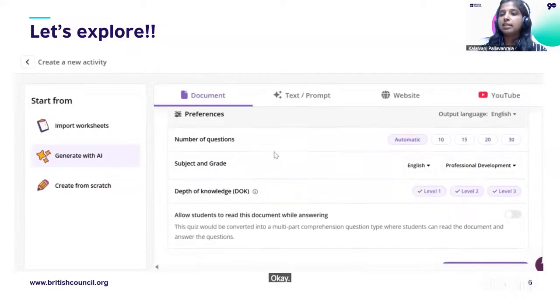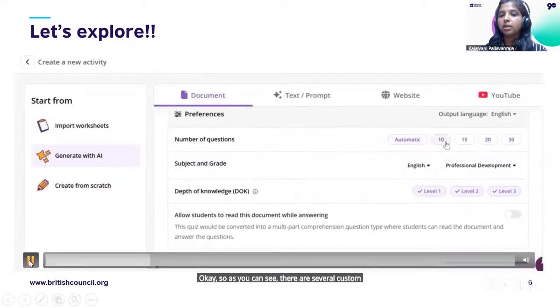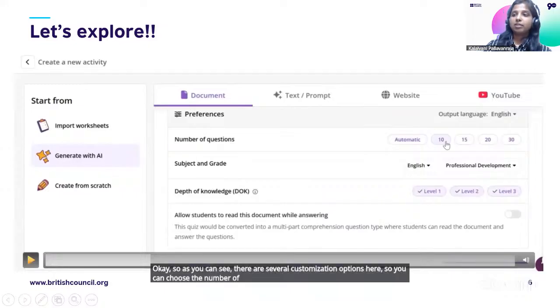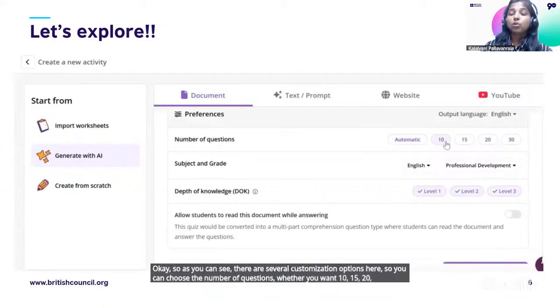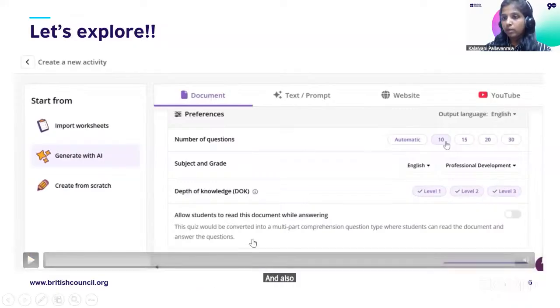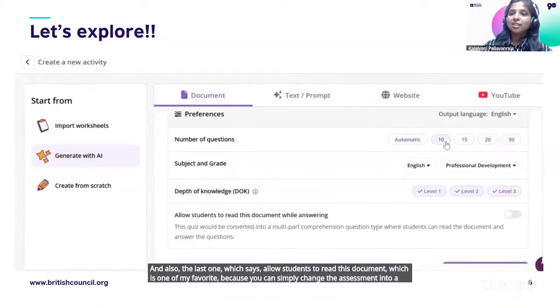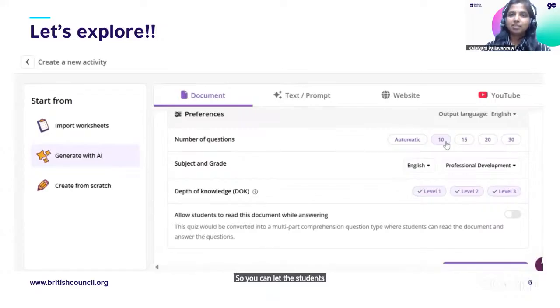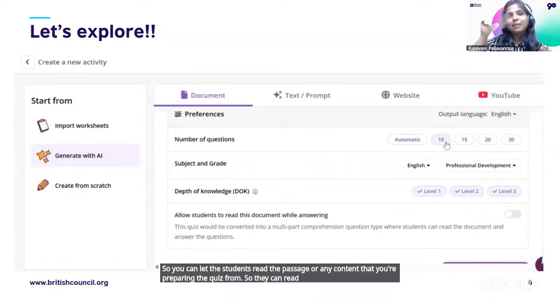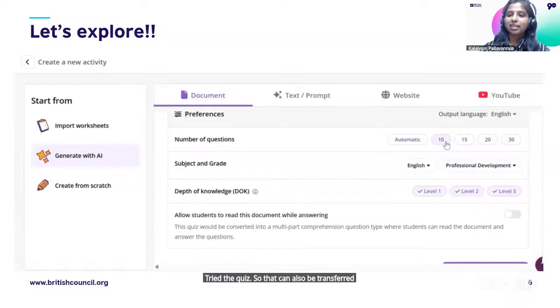Okay, so as you can see, there are several customization options here. So you can choose the number of questions, whether you want 10, 15, 20 or so. And then you can also choose grade and subjects. So this is not only for English, you can use this for other subjects as well. And also the last one, which says allow students to read this document, which is one of my favorites, because you can simply change the assessment into a comprehension task. So you can let the students read the passage or any content that you're preparing the quiz from. So they can read the content at the same time, try the quiz. So that can also be transferred into a comprehension task.